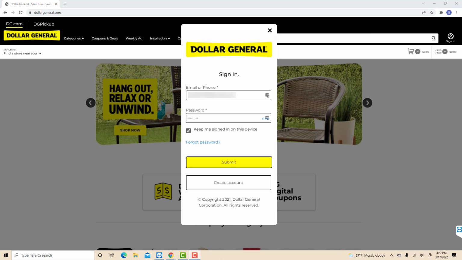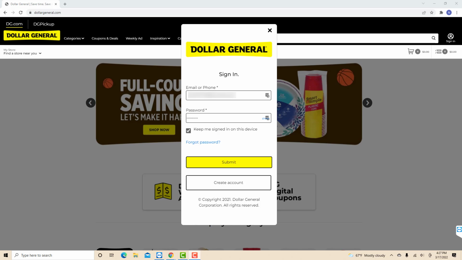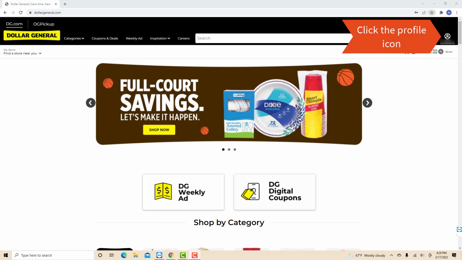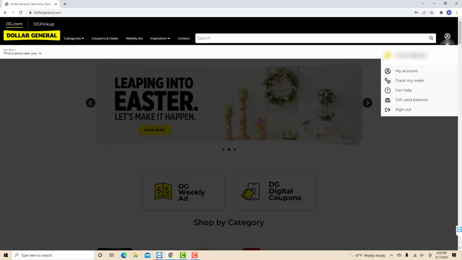Now, sign in with your email or phone and password. Once you're signed in, you will see a profile icon at the top right corner of the screen. Click on the profile icon. On the drop-down list, you will see an option for My Account. Click on My Account.